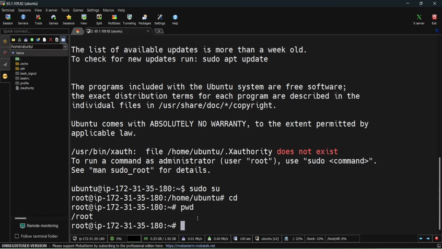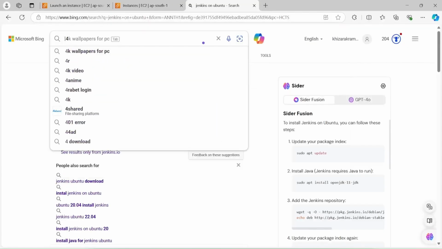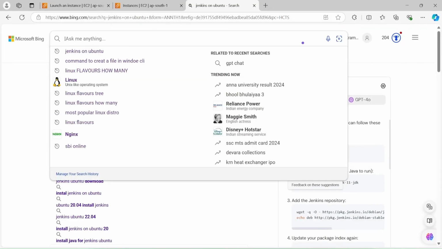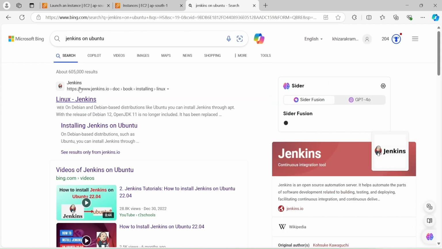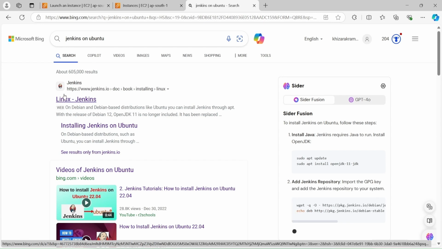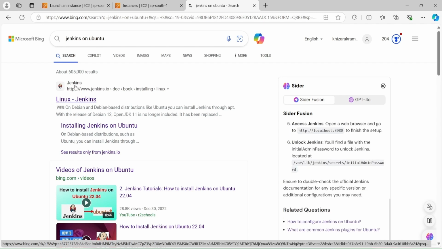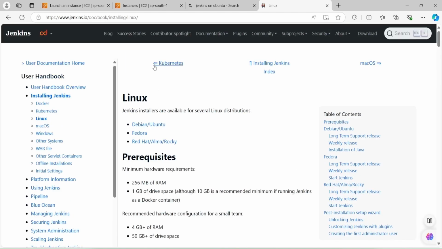So as per our prerequisite, what we require is the Jenkins tool, right? For the installation, we will search for Jenkins on Ubuntu. You'll be redirected from the browser and you'll get a lot of options. From here, we'll go with the official Jenkins. If you click on the Linux link, you'll find the official document of Jenkins.